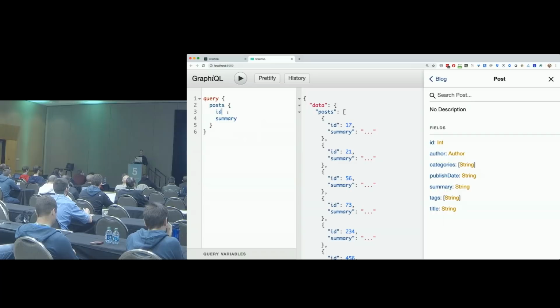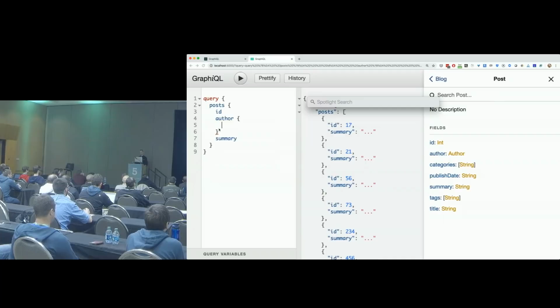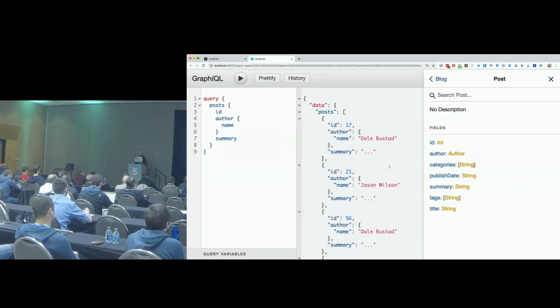Excuse me, but again, I can come over here and query whatever I like, although this is a relationship with an author here, so I would need to pull in maybe the author's name, something like that, and now I have gotten some more here. So how does this actually work?